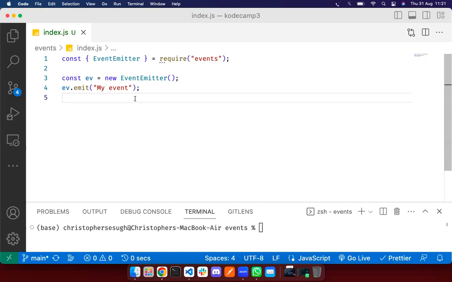So by doing this, we will not be using the event emitter object directly. We will inherit from it. Inheritance here, we just extend the event emitter object to match what we want to really implement.